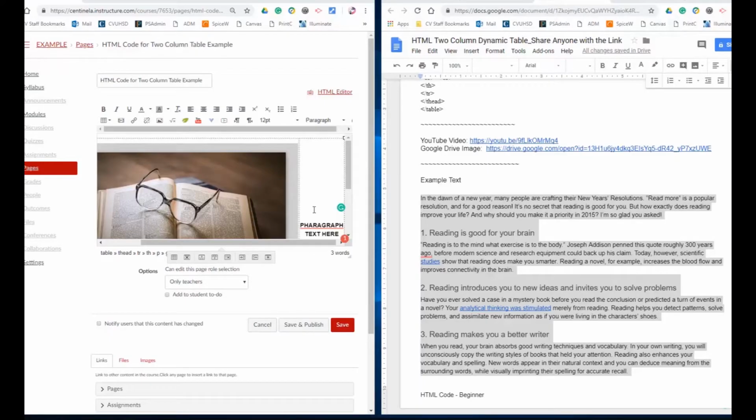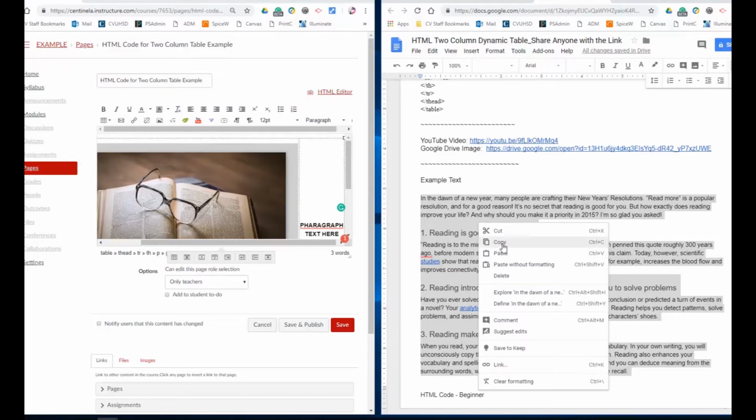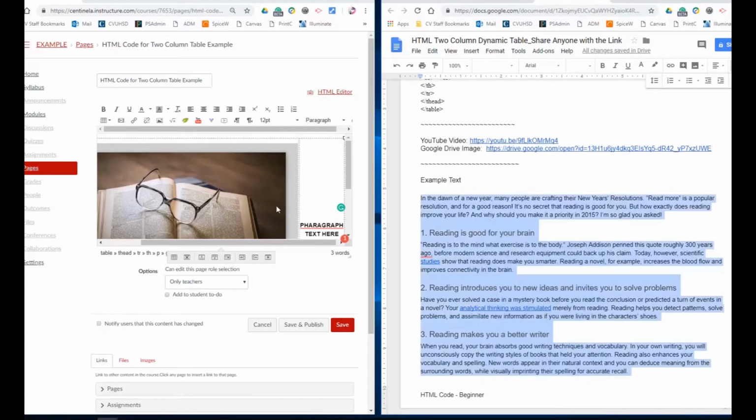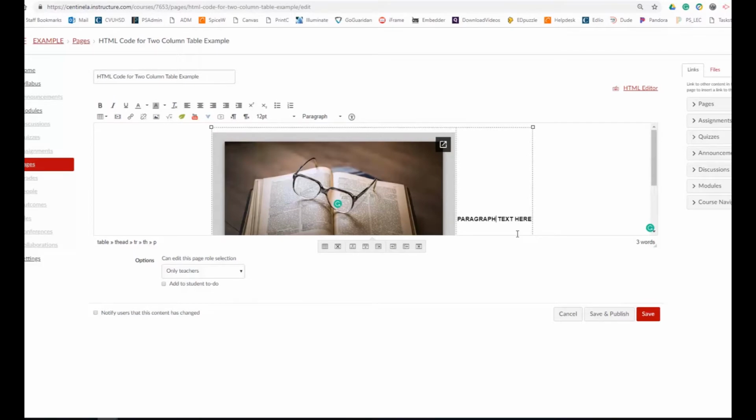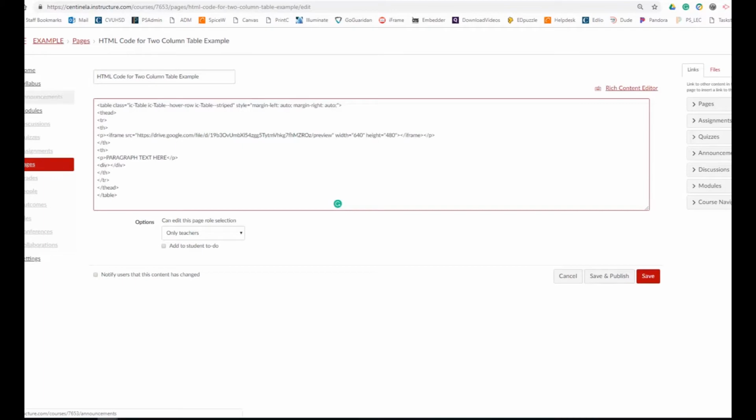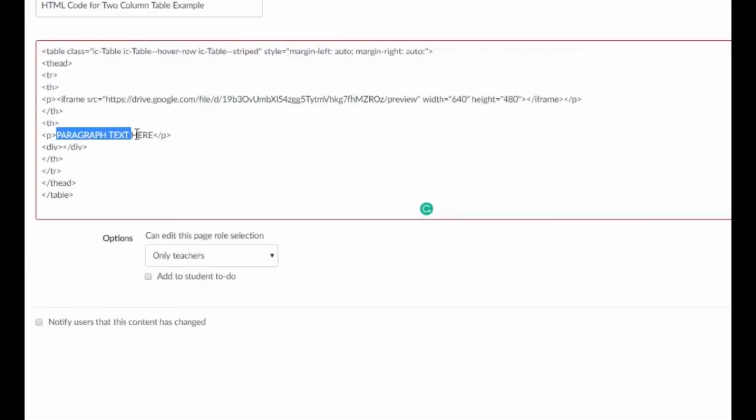Now that you have added the picture, it's time to add text. If you have existing text on a Word document or maybe getting information from a website, you can copy it, return to the Canvas page. You can choose to paste the information right in the Rich Content Editor or return to the HTML editor and paste the information where I have provided a small clue template of where to paste the text.